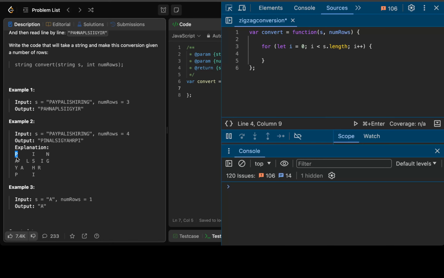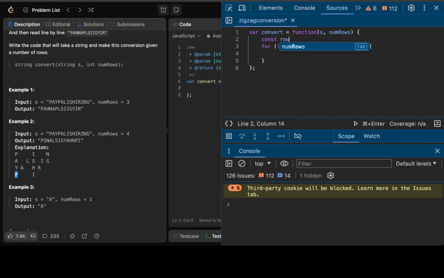So consider P is on 1, so I will store 1 corresponding to P. Then A is at 2, I will store 2 corresponding to A. Then Y is at 3, so I will store its row corresponding to Y. Then 4 and so on. Okay, let's see how we can do that. So to store that I need a map. Let's name it row map, an empty object.